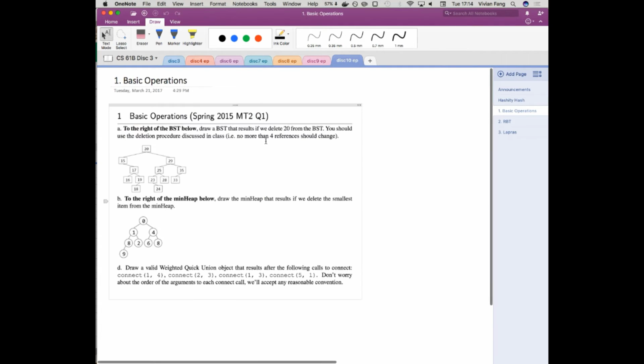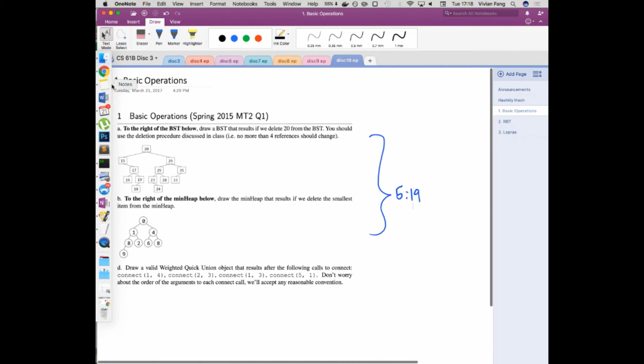Let's do basic operations. Let's spend the first 5 minutes doing these two. So this is deleting from a binary search tree, and this is deleting from a min heap. Okay, how do we feel about this problem? Who remembers how to delete from a heap? Because I didn't when I looked at this worksheet. So it's okay, we'll go over it.